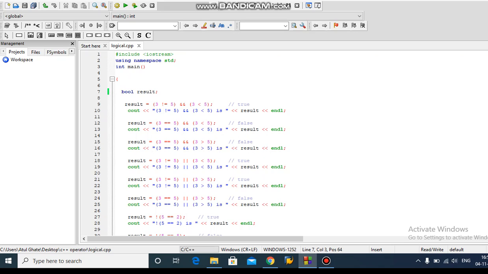So then the next condition is 3 is less than 5, but the second condition is true. The definition of the logical AND operator requires both conditions to be true, then it gives the result 1, meaning true. That's why if in both conditions one condition is true and one condition is false, then it always gives the result false. Finally, it gives the answer false. So the result is false.